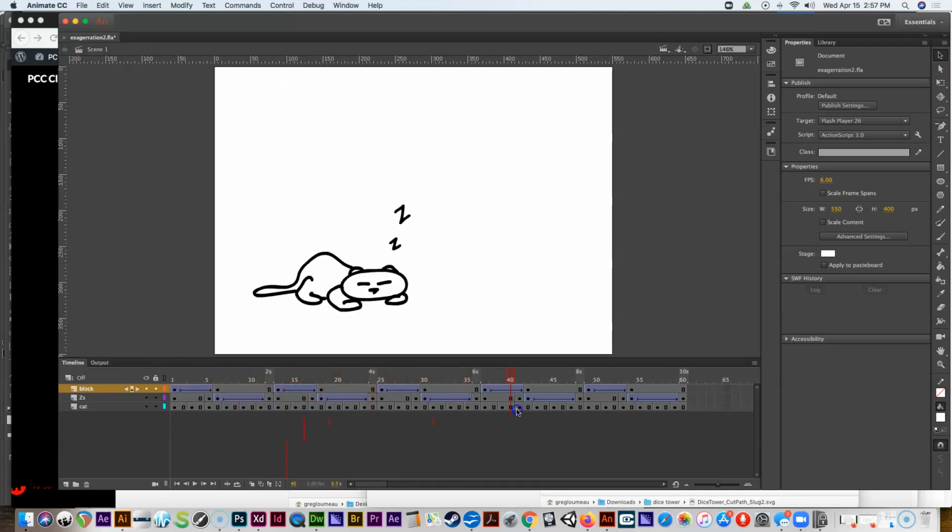So we have that kind of loop happening through here, right? Now the next thing we want to do is bring the fly in, and we also want to draw what's called a motion guide. A motion guide is a line that you draw that you stick an object to, and you can animate it along that, right?